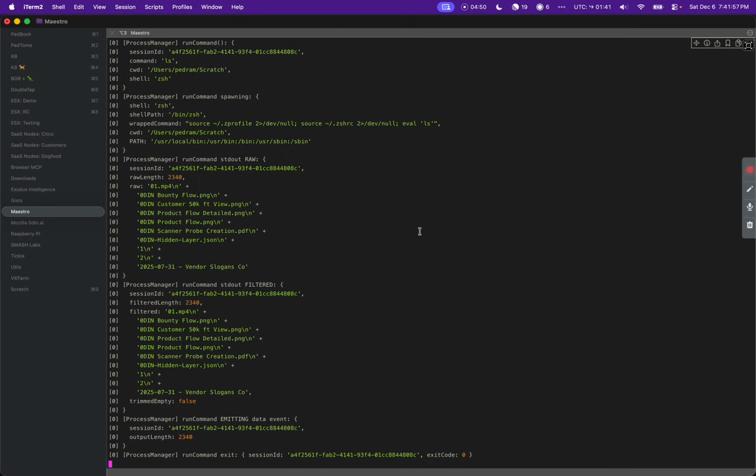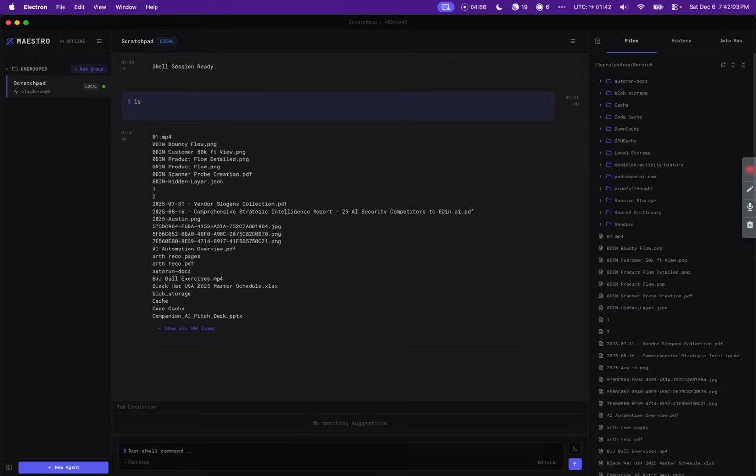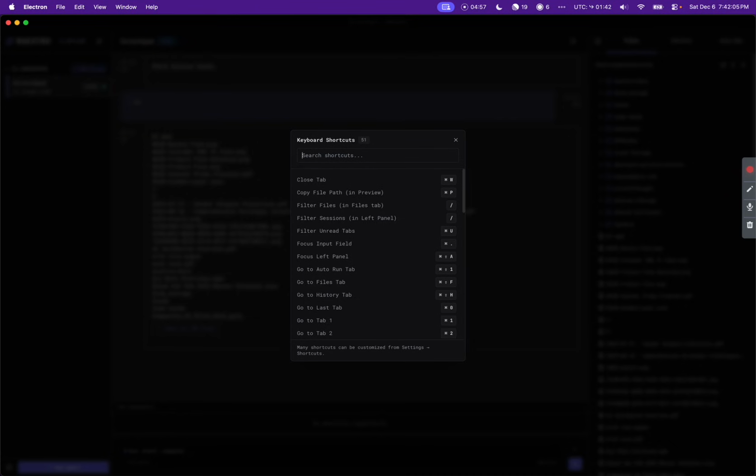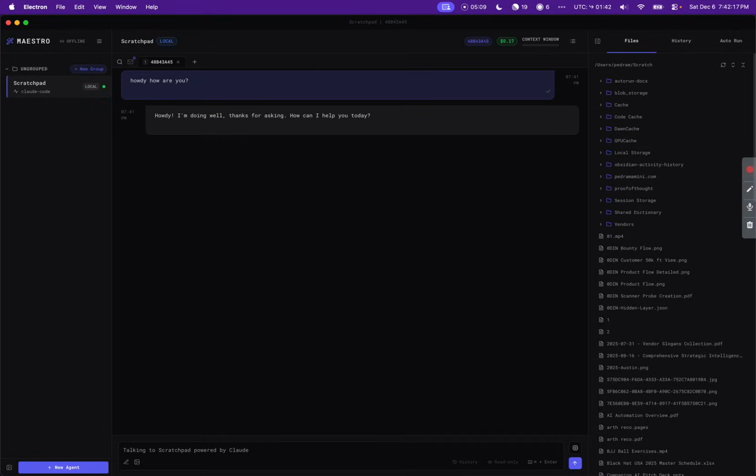Now let's get back to the interface here. All right, so we've got our command mode, and there are hotkeys galore, right? There were 51 hotkeys total. These can be filtered, and a whole bunch of these can be customized under settings. But I do basically everything here from hotkeys. It's Command J to jump back and forth between the two different modes.